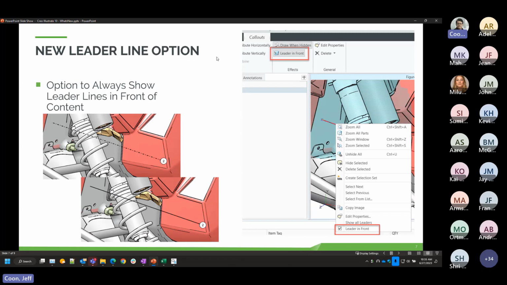This next one, leader line options. So what we've done here is given you the ability to say, I want my leader lines to always be in front. So you no longer get the dash, even if you're pointing through a bunch of other stuff. No matter where the callout is in relation to the part or how many things in the 3D space you might be passing through, this allows you to say, I want that leader line to always be in front, and it will be.